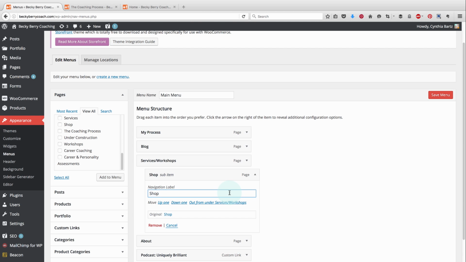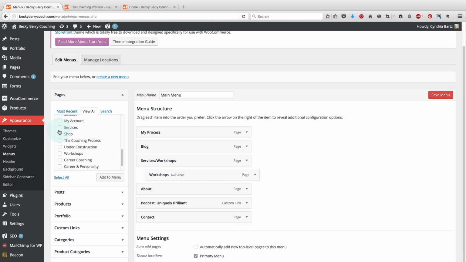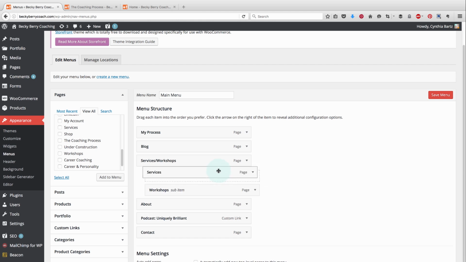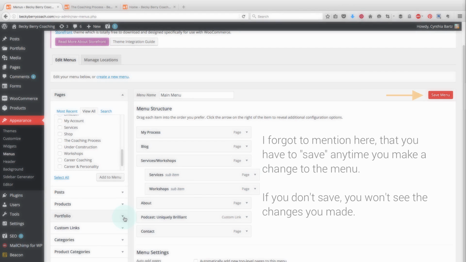So I'm going to change shop to workshops. And you can see I'm still linking to shop down here. And then I'm going to add services as well as a submenu, so you can go directly to those pages. And that one I'm going to leave as services.